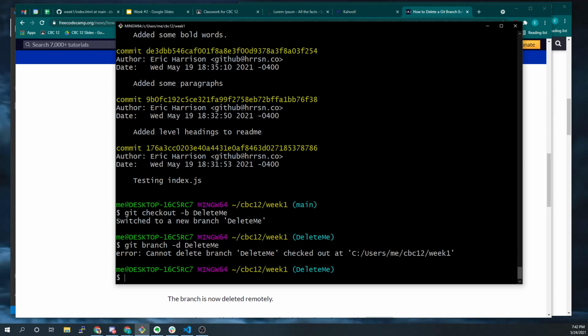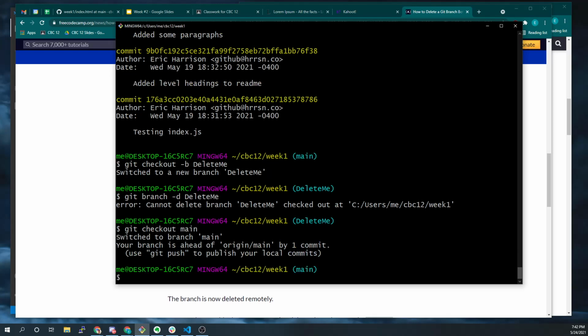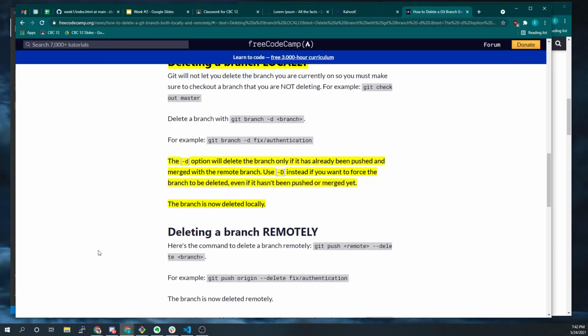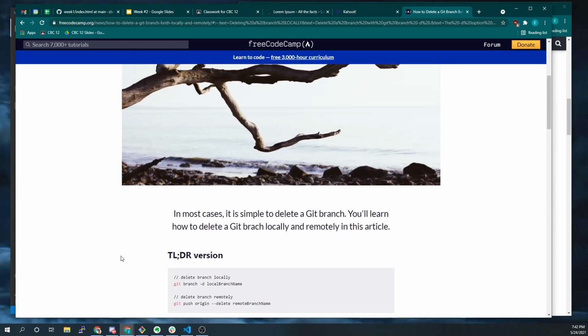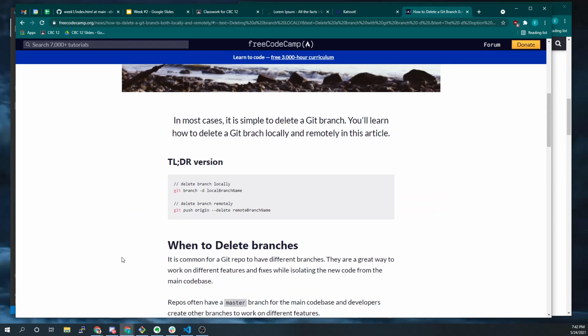Okay, so if we ran that command right now, git branch -d delete me, it wouldn't work, because we're checked out in it right now, so we'd have to check out main again. Git checkout main. Git branch -d delete me. Okay, that's one way. Yeah, that's the main way. I don't know any other ways to delete a branch.